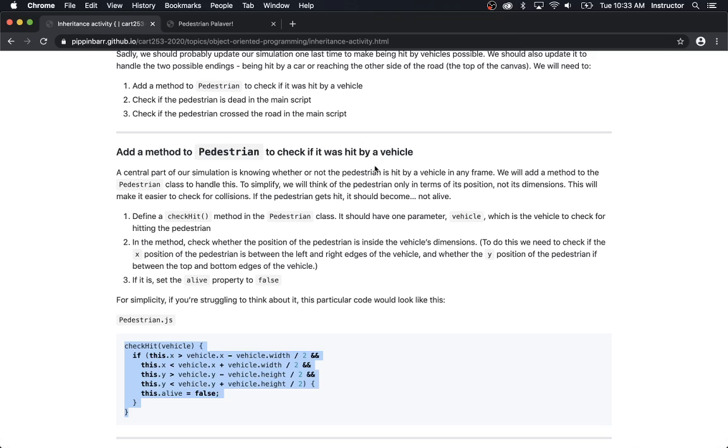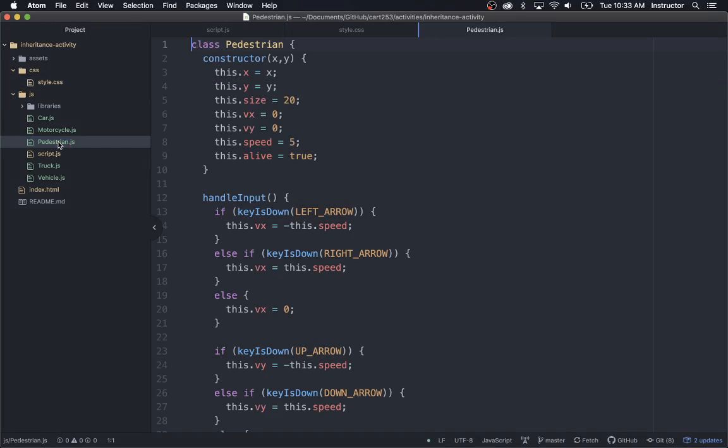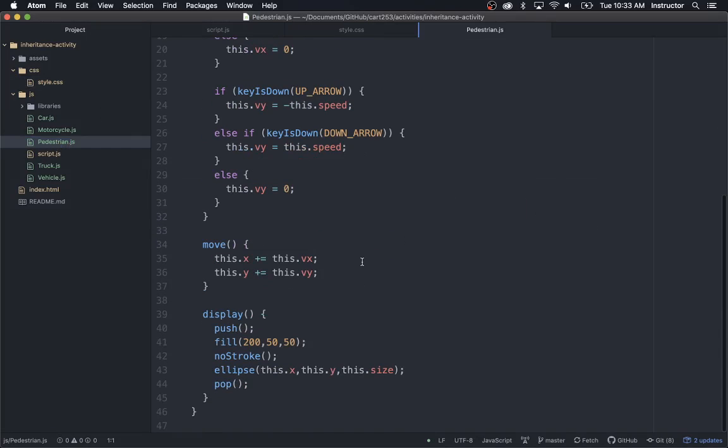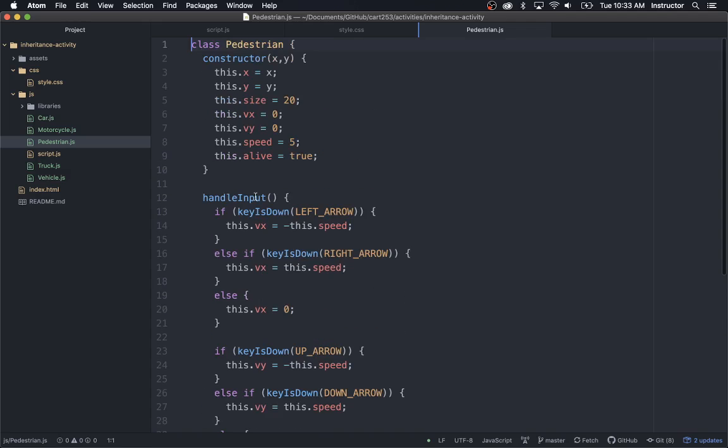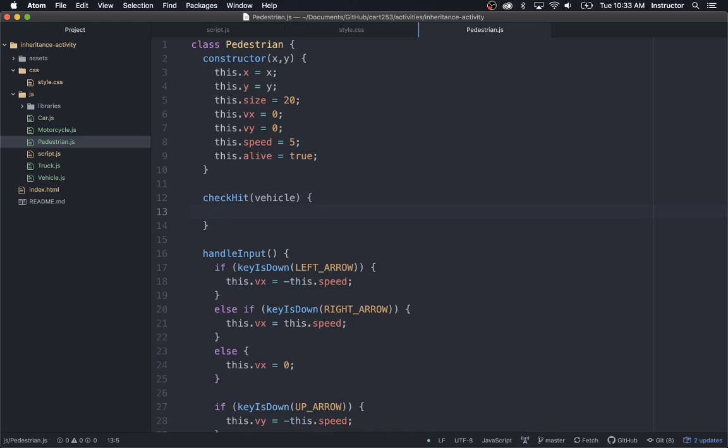So what we want to do is define a check hit method in the pedestrian class that takes a vehicle as its parameter. Where should I put this? It could go in all kinds of places. I'll put it before handle input. I'm not 100% sure where I should put it. And it takes a vehicle as a parameter. This is the vehicle that I'm going to check. Did I get hit by this particular vehicle?